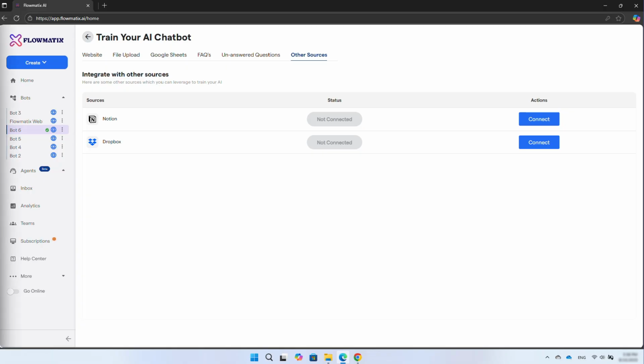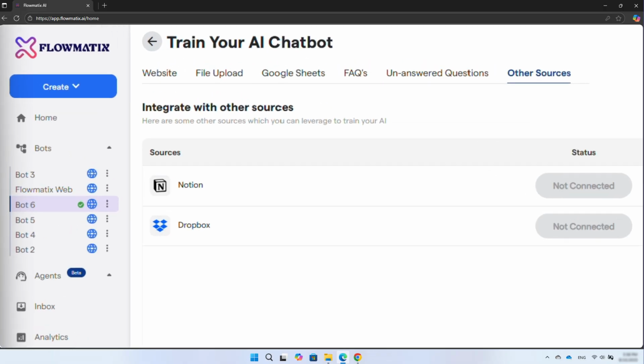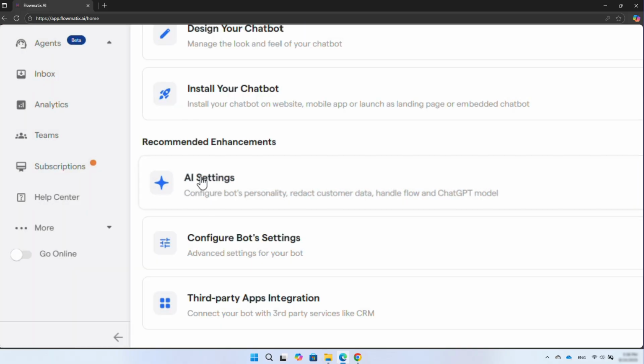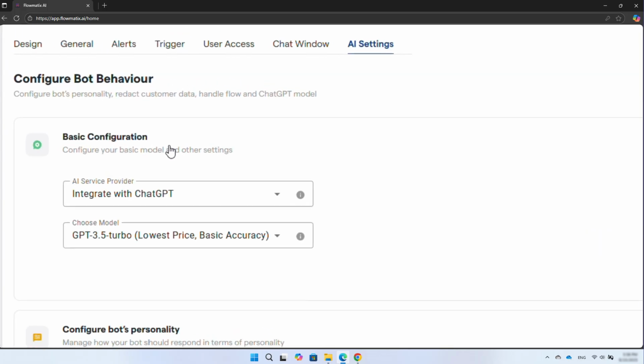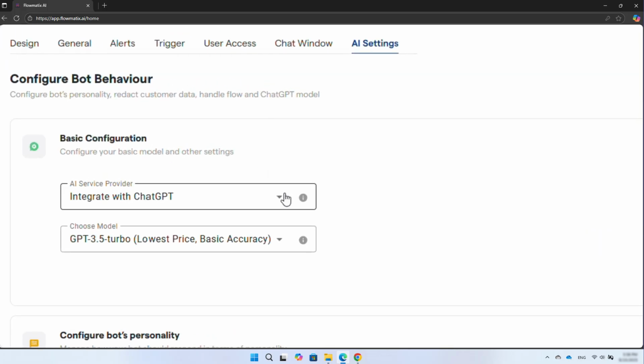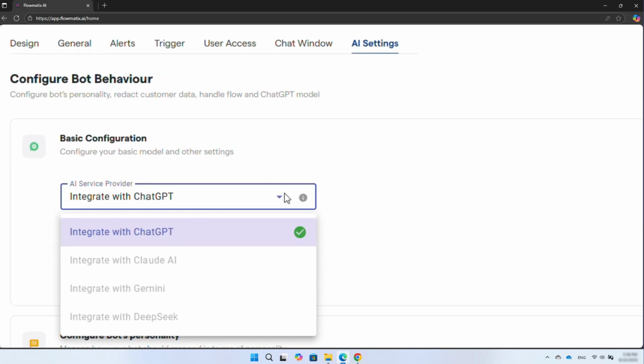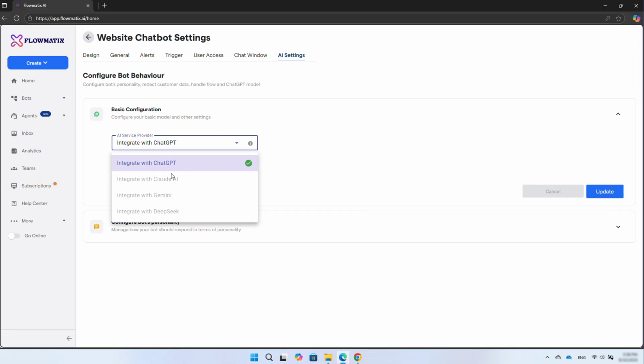Now, let's see how to fine-tune your chatbot's AI settings. From the left menu, choose the chatbot you want to configure, and then click on AI Settings. In the Basic Configuration section, you'll first choose the AI service provider you'd like your chatbot to use. The platform supports providers such as ChatGPT, Claude AI, Gemini, and DeepSeek. You can connect and configure these services through the Integration section of the platform. For this demo, let's select ChatGPT.